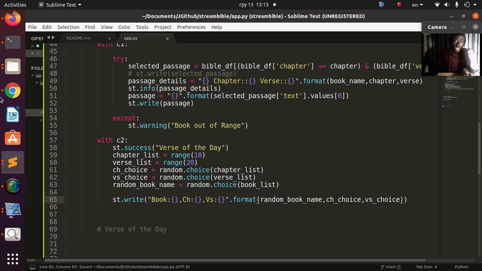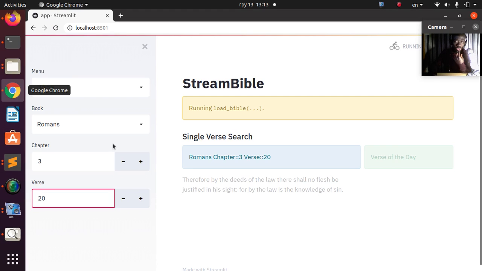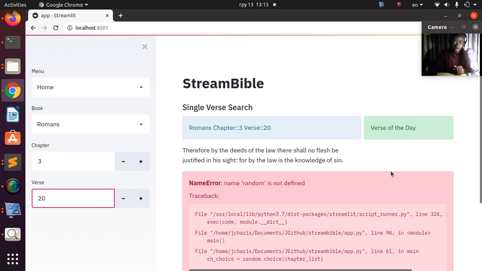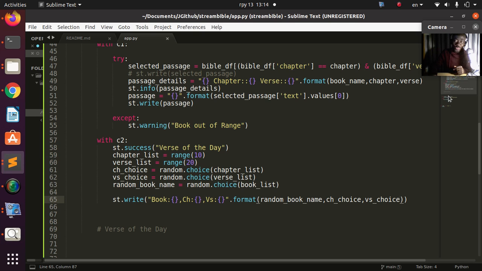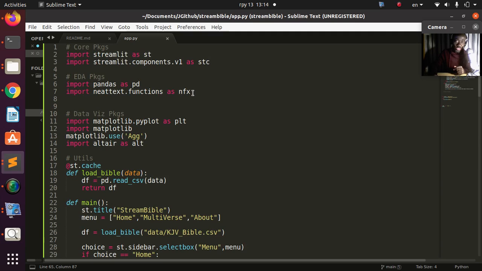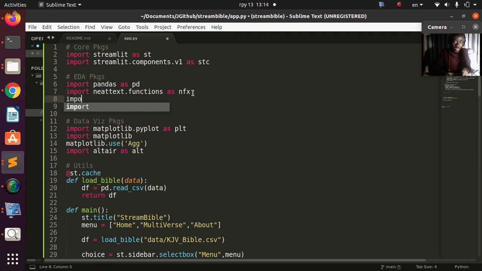So if I save it and I come back again, now it's automatically going to randomly take one for us. So it's giving us "random is not defined." So we have to import random at the top. We are using random, but we did not import it. So let's import it here. So import random.